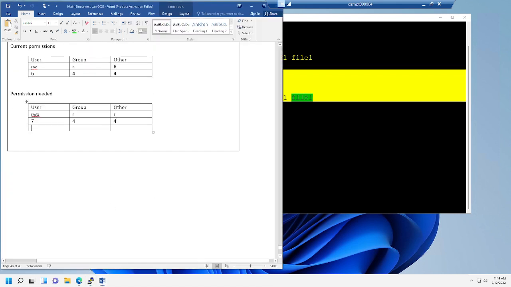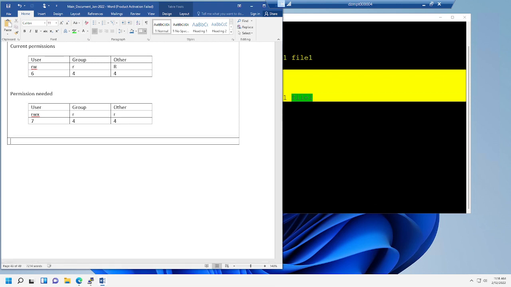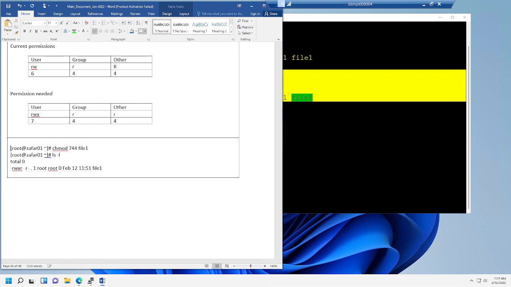I have a question. Yes, sir. Can't you just do chmod u plus rwx? Yeah, I'm coming to that. There are 2 ways you can do it. You can do it using the number way.